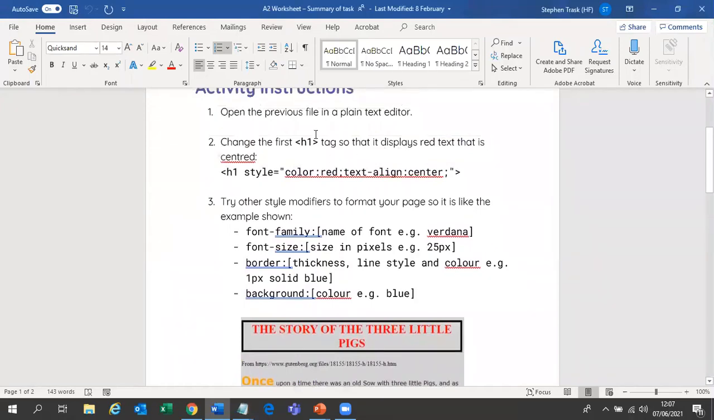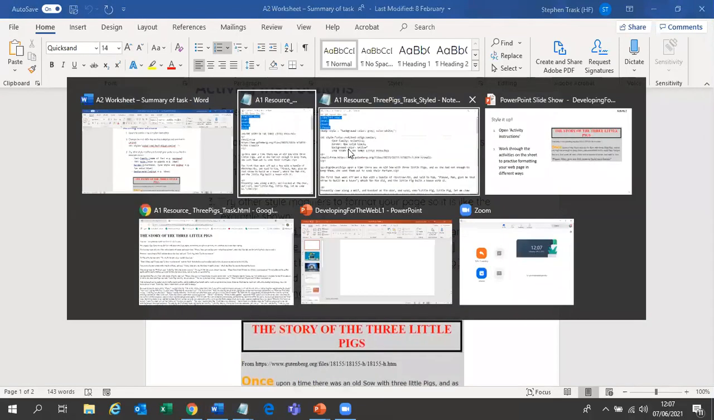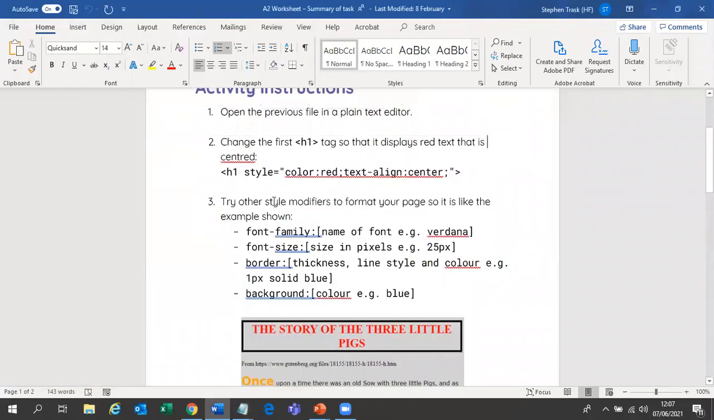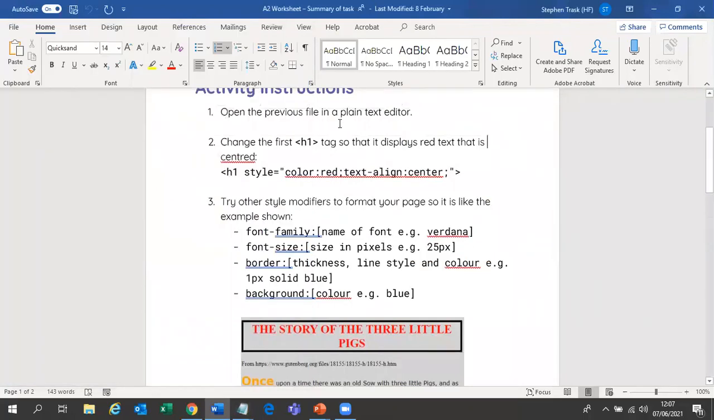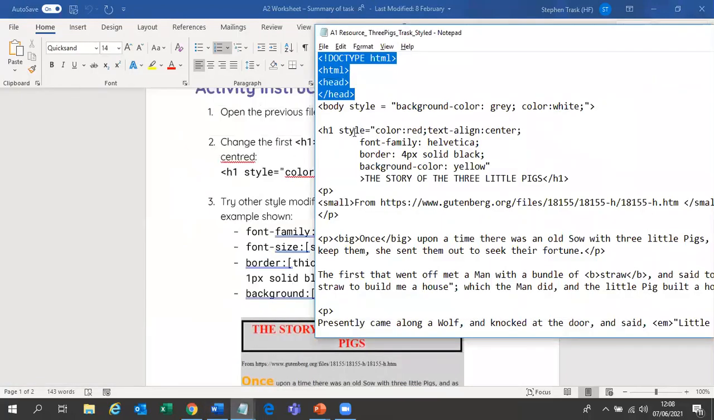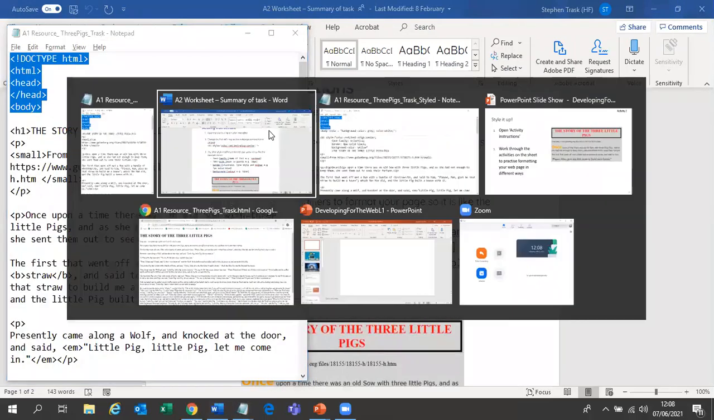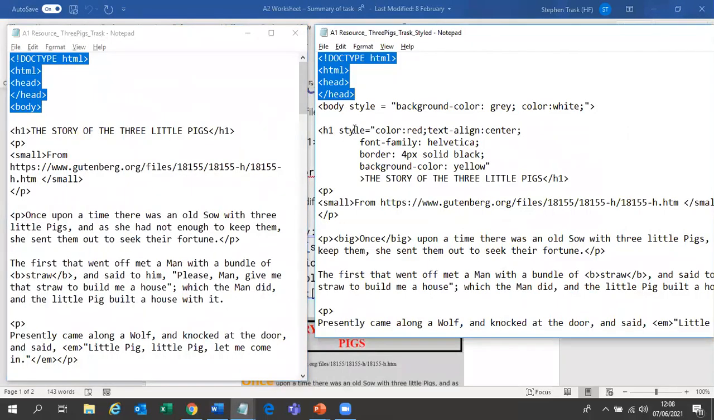So the worksheet's asking us to open up the text file and to make certain changes. For example, the red text becomes centered by using this piece of code. Now, my H1 here at the moment doesn't feature this. But the amended one, you'll see it does. Let me show you. There's the original. There's the amended. H1 style, no H1 style there. H1 style equals color red, text align center. So the color of the text is going to be red, and the alignment of the text, where it is on the page, is going to be centered.